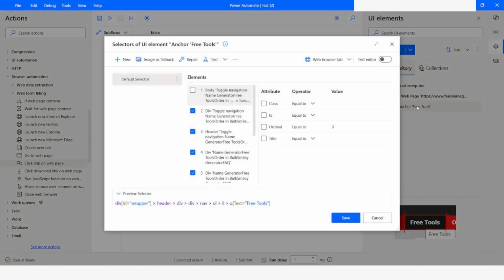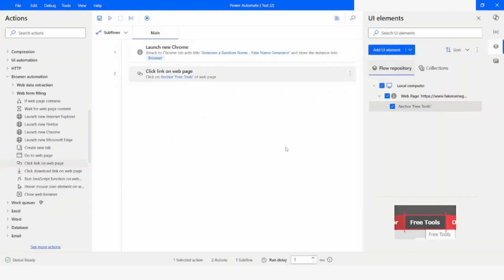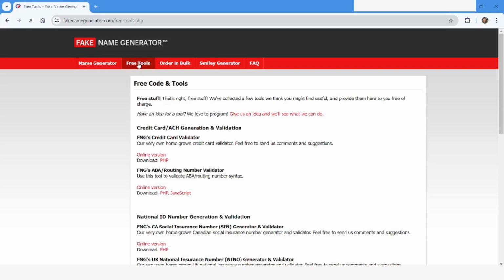I will open the selector and check here that it is using the free tools text of the anchor tag, right? So I will click on save, and then I will run the bot. As you can see, the bot has been able to click on the free tools, right?